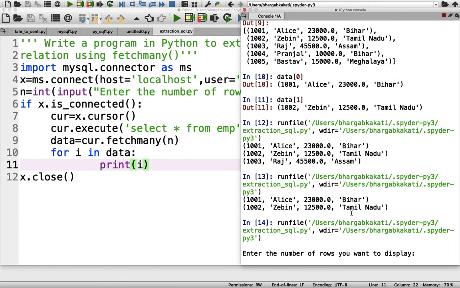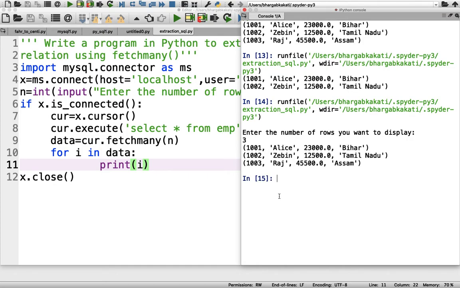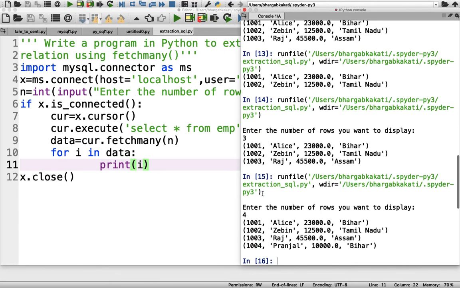Now, as I run it, it will ask you to enter the number of rows you want to display. If I just type 3, it will display 3 rows. If I run it again and write 4 here, it will display 4 rows and so on. So, now it is the most efficient behavior of the program. Why? Because the program has become dynamic.